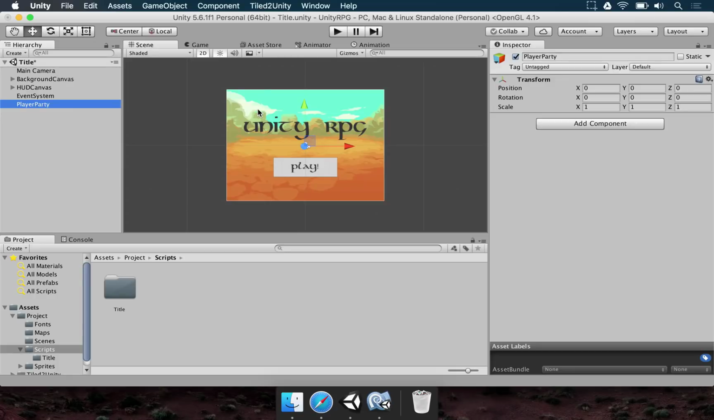Okay, so if we are in a title scene, then this player party is not exactly going to be used. We need to use it in other places. We need to use this player party when we are in the battle scene, for example. So we're going to be able to see our players, the mage and the knight. To do this, we're going to need an auxiliary script.